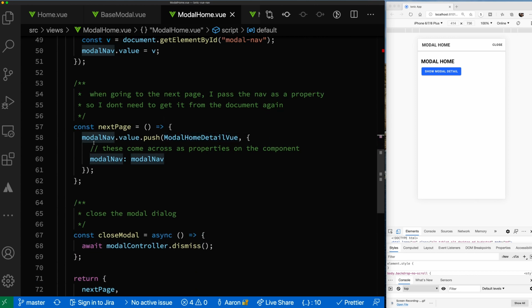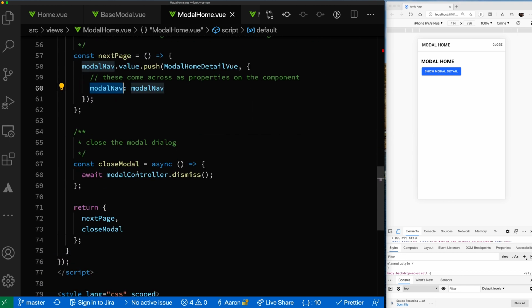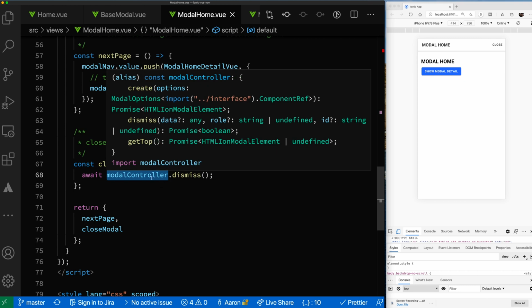So what you're seeing here is, to go to the next page, you get the ion nav element. I need to save value since it's a reference. I call the push function and pass it the component that I want to push. You can also pass an object, which are parameters. As I say here, these show up as properties on the child component or on this page. When we go to the modal home detail view, you'll see that it has a property called modal nav.